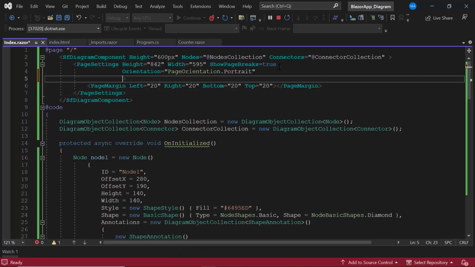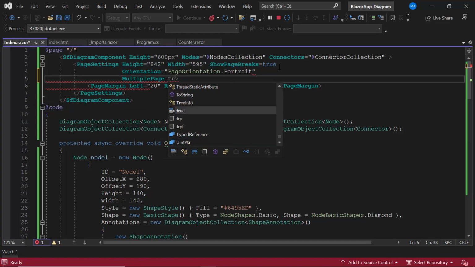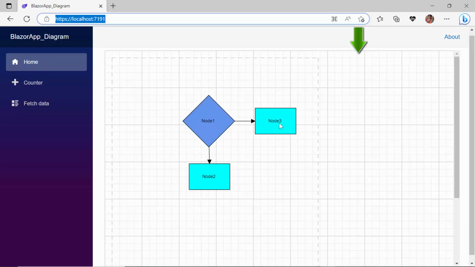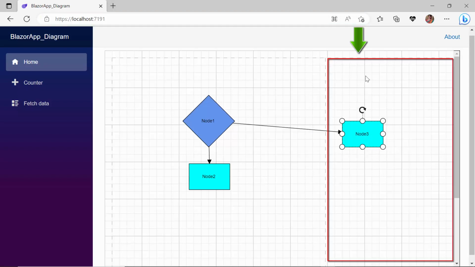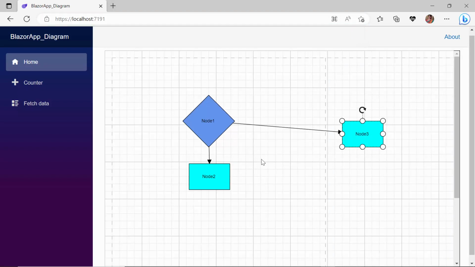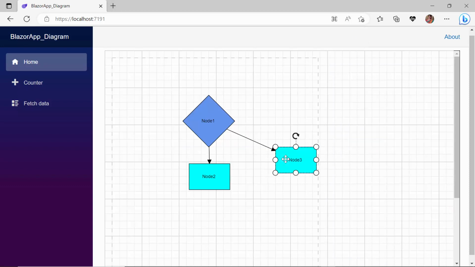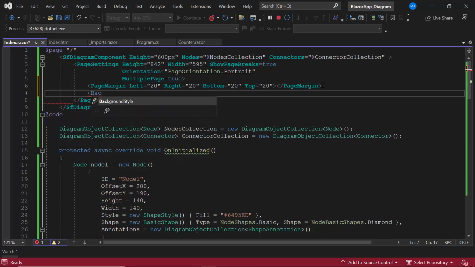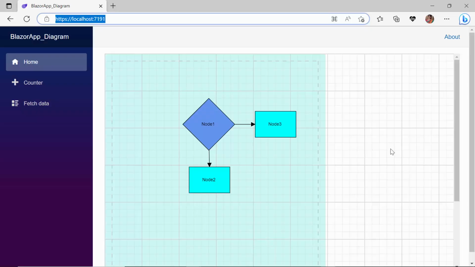To demonstrate, I enable the multiple page property by setting its value to true. As I drag the node beyond the page boundary, the page multiplies in terms of height and width dynamically. Next, I will show you how to apply background color to the page. Within the Page Settings definition, I define the Background Style tag and set a color to the background property. The page background is set with the pale cyan color.